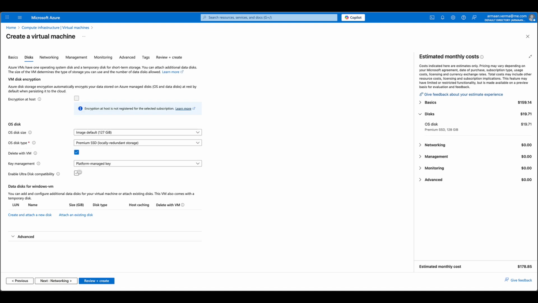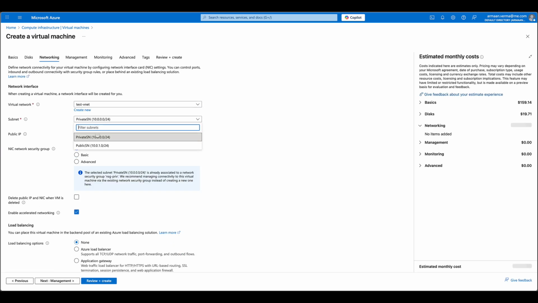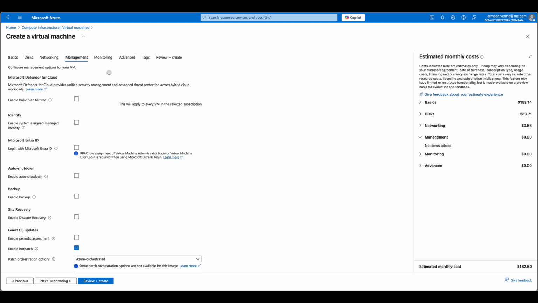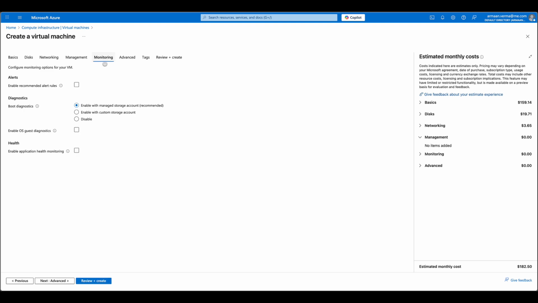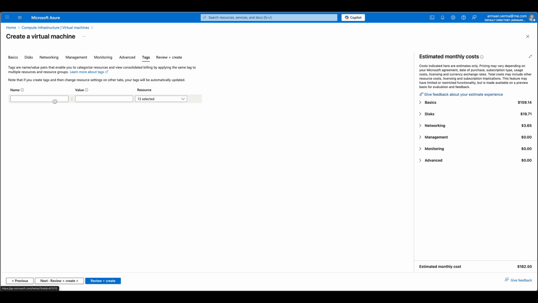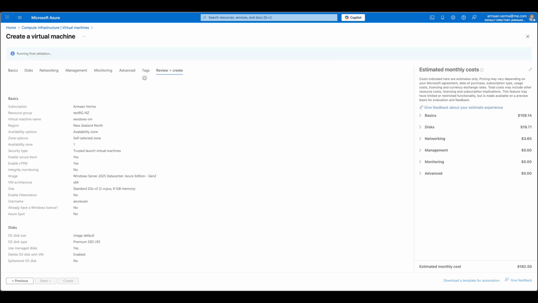I will just select everything as default. Click on networking. I'm going to put it in the public subnet and leave the rest at default. Click on management, click on monitoring. I'll disable advanced and tags. I'll put the same location, New Zealand. Click review and create, and we should be good to go from here.